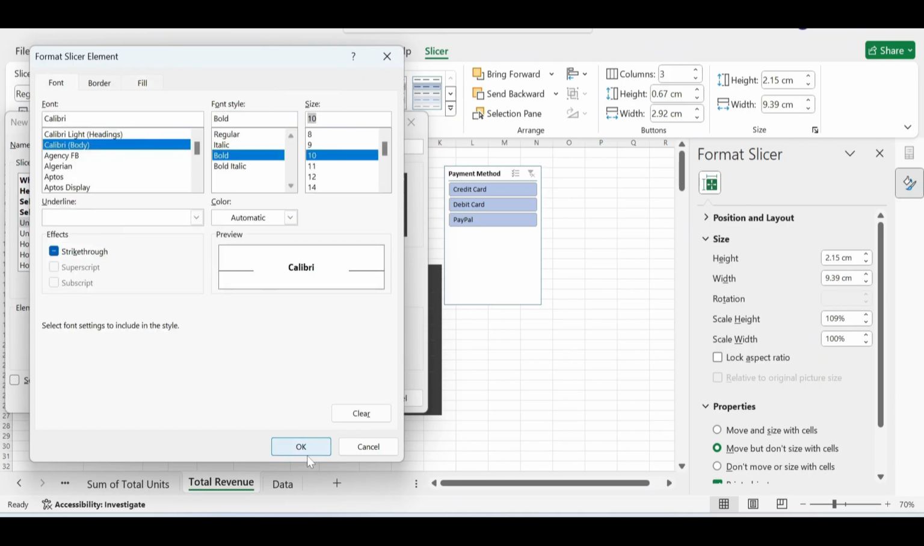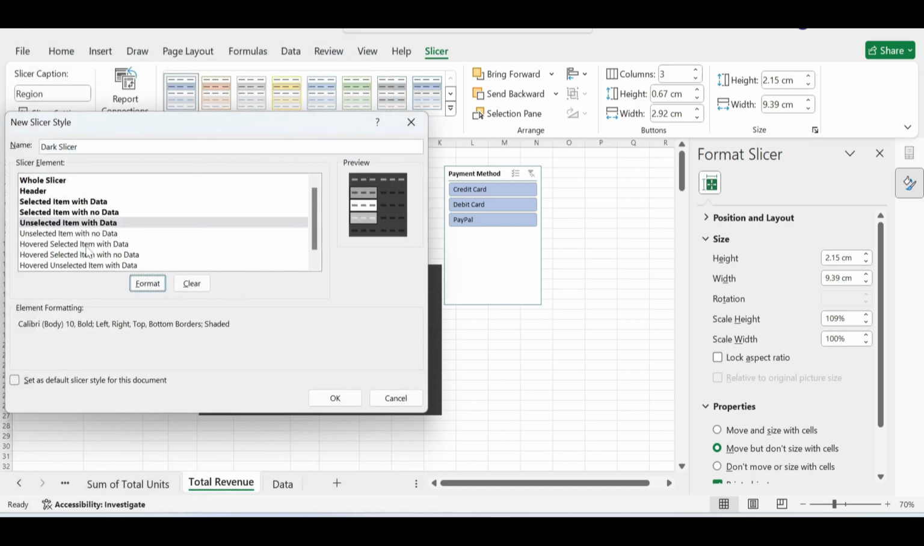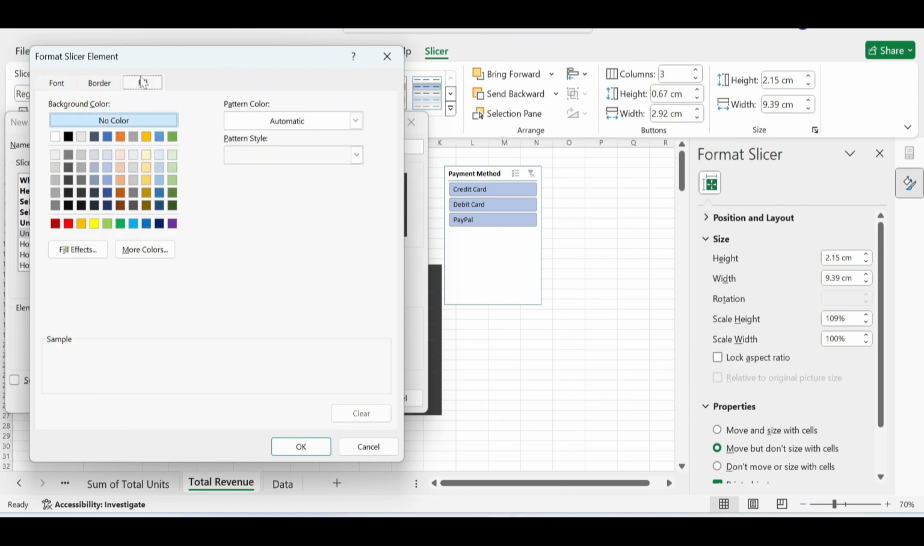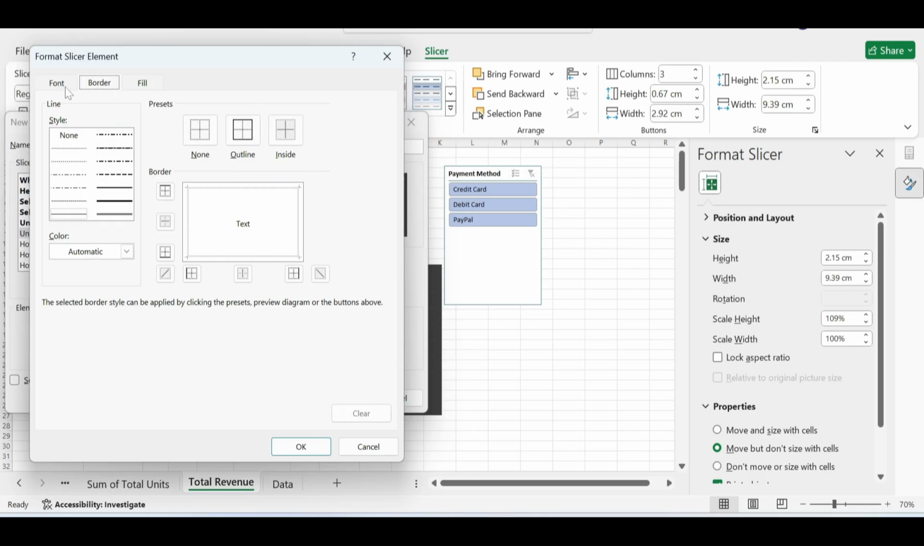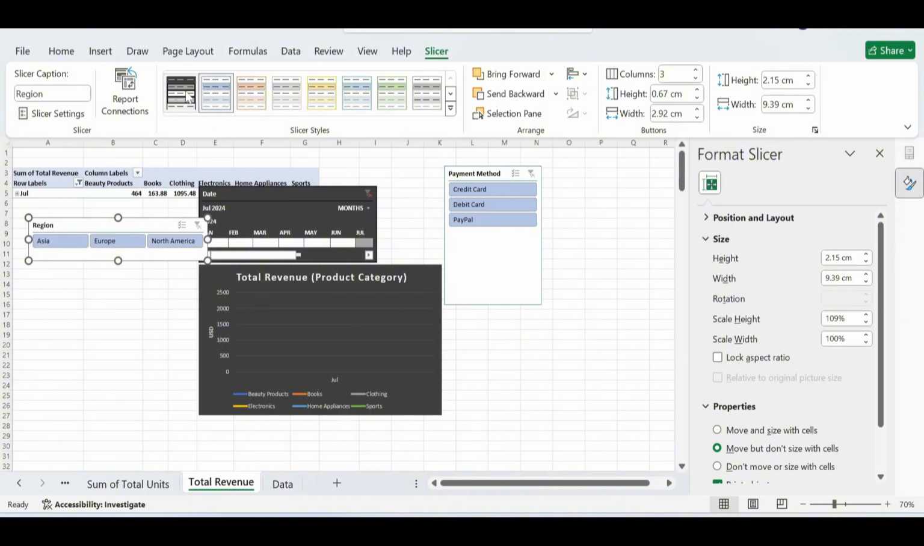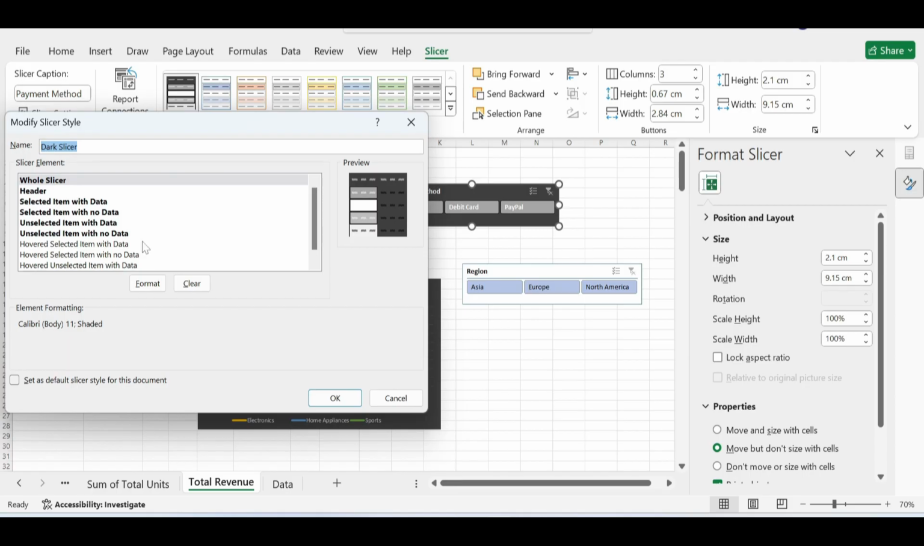We are at 10. So have it unselected item with no data. Let's just do the same and see how it's going to look based on what we have in the project. Just going to do the fill because it's the unselected one. Okay, let's click OK and see how that looks. This is the format here. So if you click the format here, this is exactly what we have to look exactly like what we have in the final project.